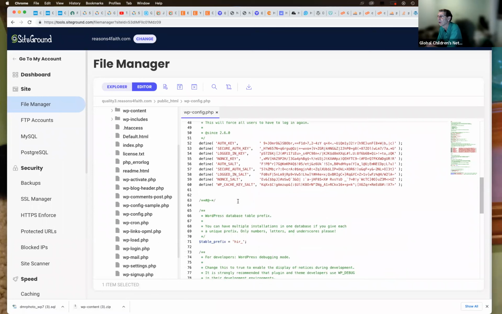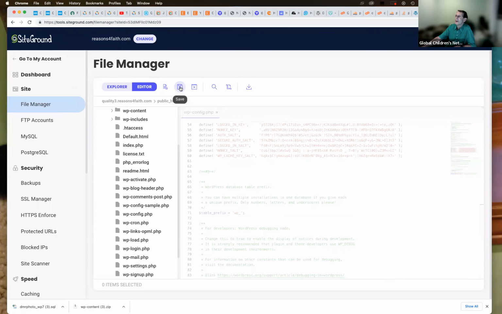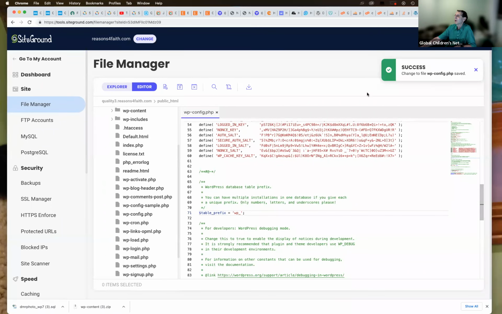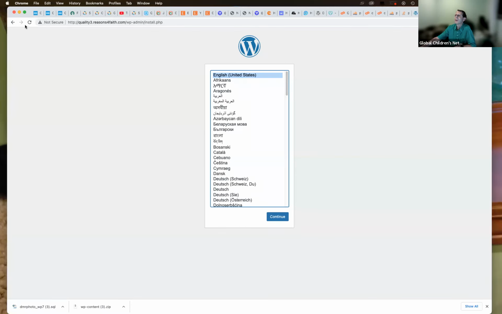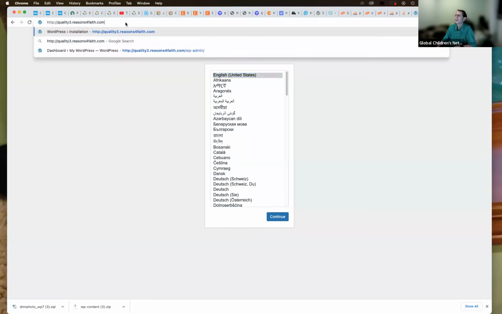So now down here, all the way down on line 71, the table prefix is wrong. It was WP, not HIR. So it's still looking for tables that do not exist. In this one, I have to find the save button, which is a picture, of course. Save that. And now I've got a verification my WP config has changed. So let's see what happens this time. And I'm going to remember to get rid of this suffix.